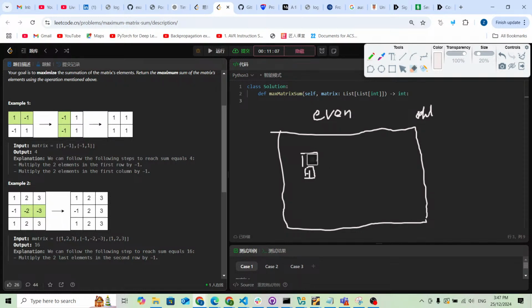For example, if we have an element of 0, can we do that? Yes, we can, because for 0 it doesn't matter. So for an odd number of negative elements, if there's a 0, we can turn all the negative elements to positive. But if the number of negative elements is odd and there's no 0, what are we going to do?